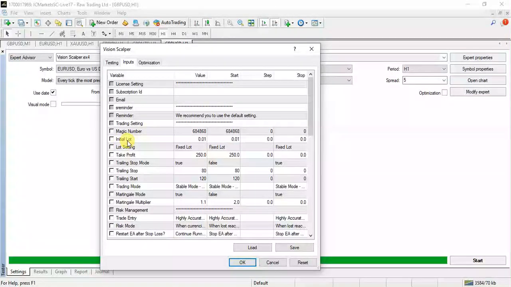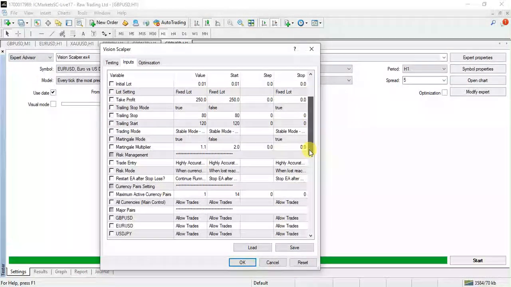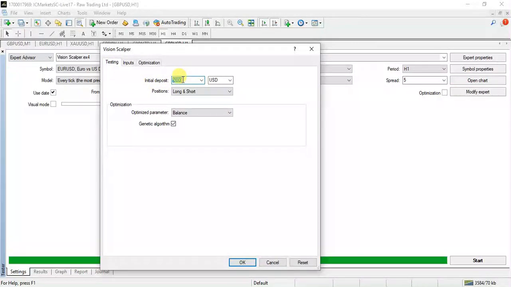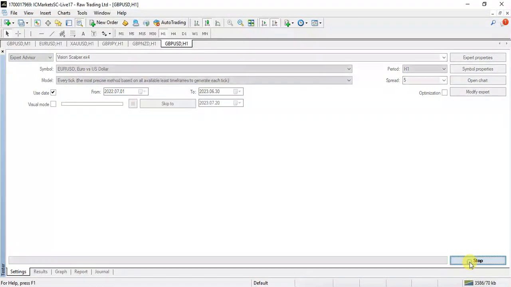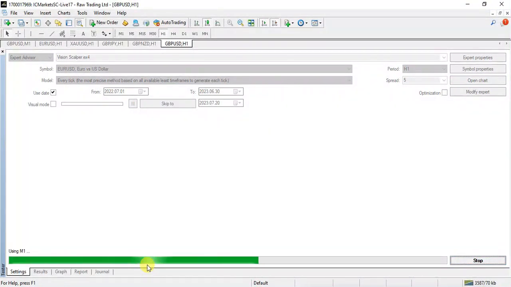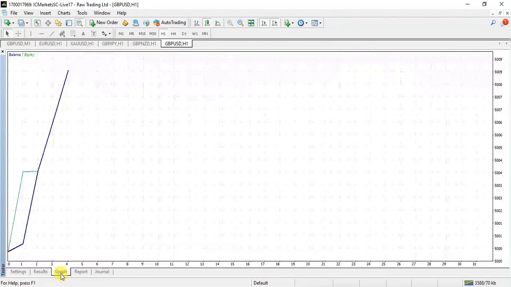I am using initial lot 0.01 and maximum active currency pairs 1. Initial deposit is 5000. Now click OK and start testing. Now open the Graph tab.